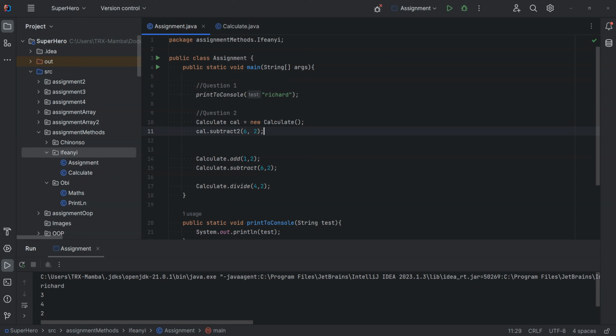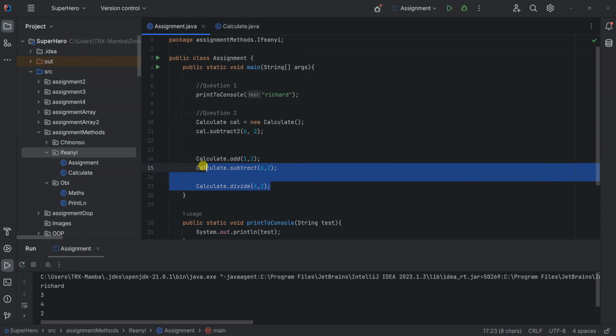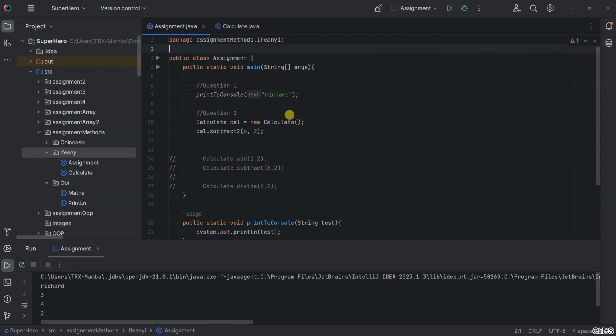I'm just going to comment this out for now, just so that we can concentrate on this one. Let me also comment out this one, because I want to focus on this. If I run this now, you see it gives me the answer 4. Now, I can still access thank you, so I can now say cal dot thank you.